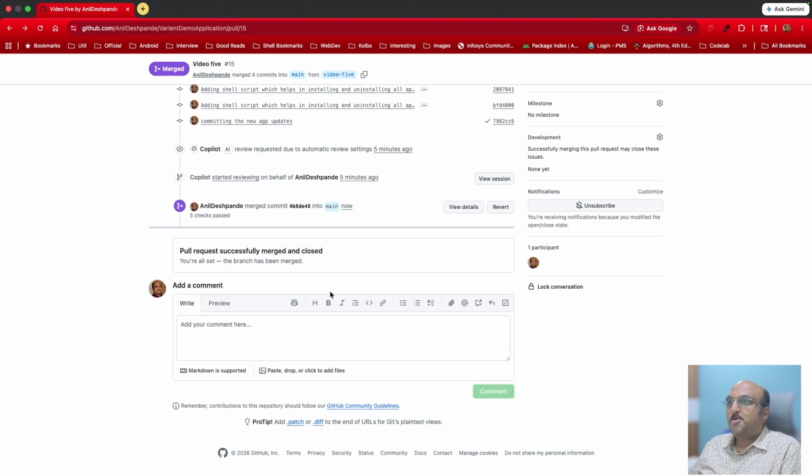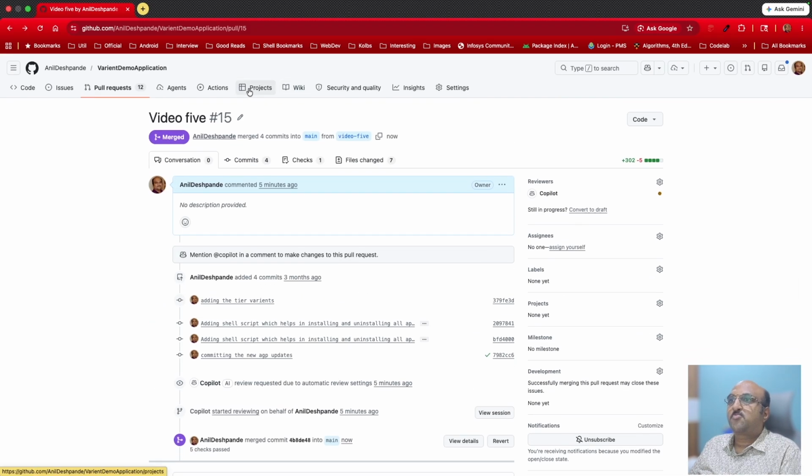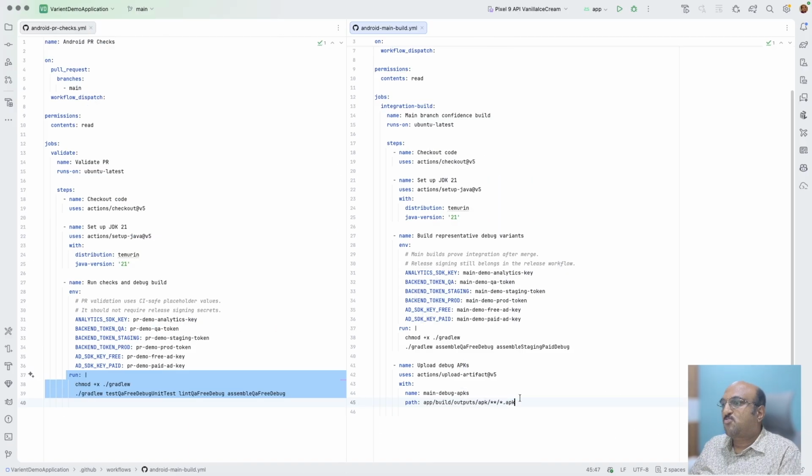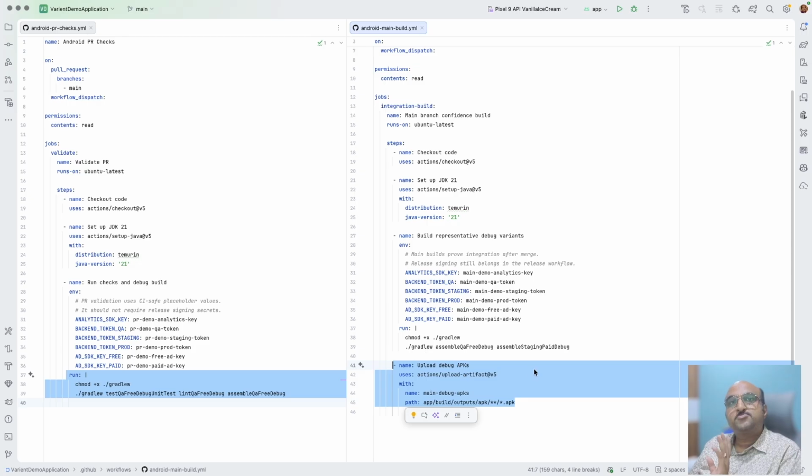You won't be able to see it here, but you can go to the actions and see that it is running. So this is running because we just merged the code into main, and that should upload the artifacts as per the code that we have written here. So let the main run.